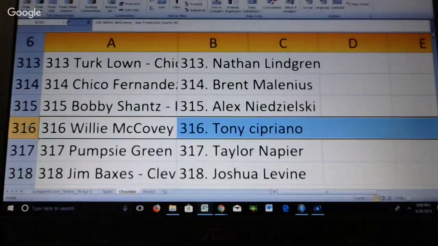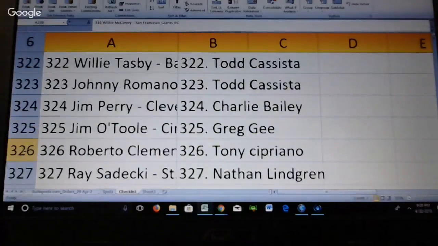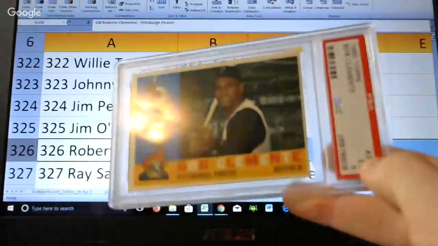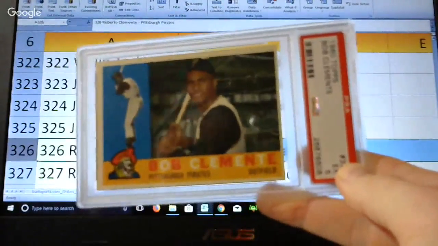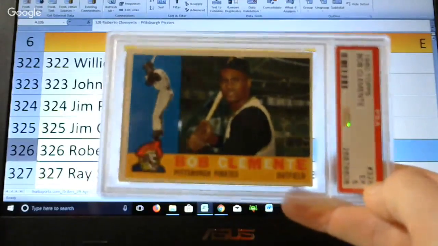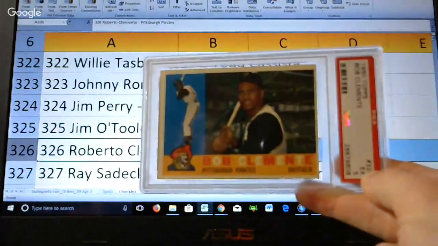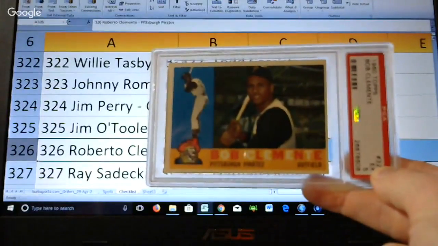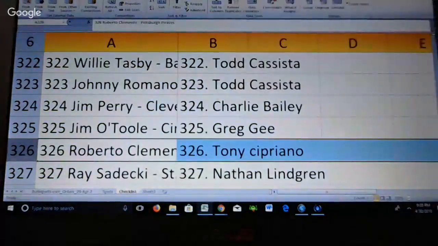Next up, we have 326, Roberto Clemente. Also goes to Tony Cipriano. Two in a row. Nice hits, Tony. Here's your Clemente PSA 5 example. Right, so we're about halfway through the hits we're looking at. Pulled out a few extra of the high numbers.